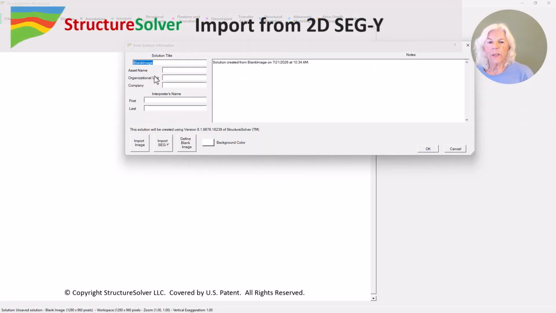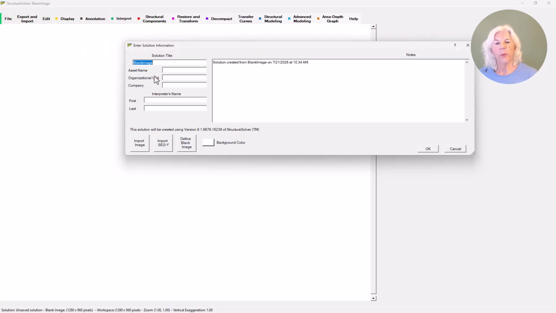You can create a StructureSolver solution from a SEG-Y file. The StructureSolver image will be generated from the seismic trace data using a preset color scale, and the calibration for the line automatically set from the SEG-Y header data. In this case, the calibration will include the full location data of the line.